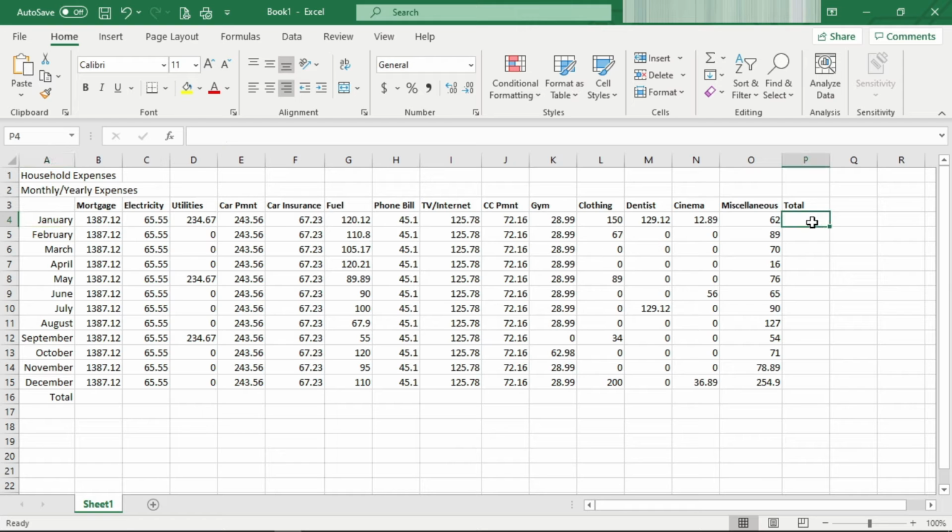Now let's add up everything that you spent for the first month, January. Now in Excel, you can do it manually, or you can let the system do it for you. Right now, we're gonna let Excel do it for us.